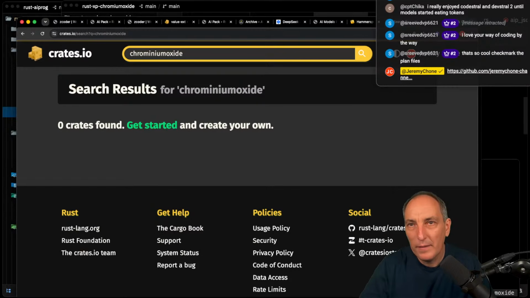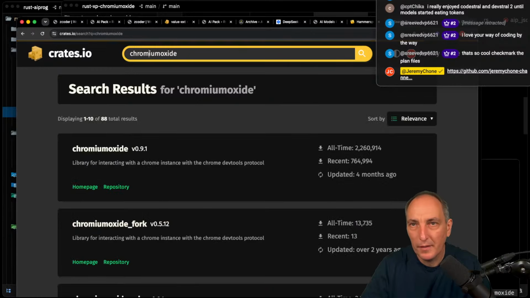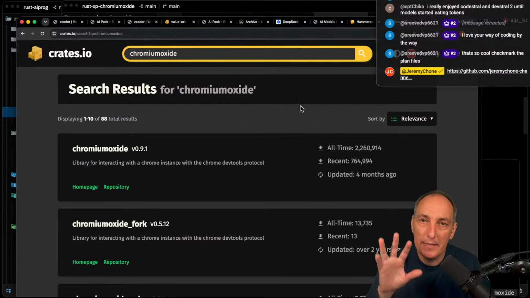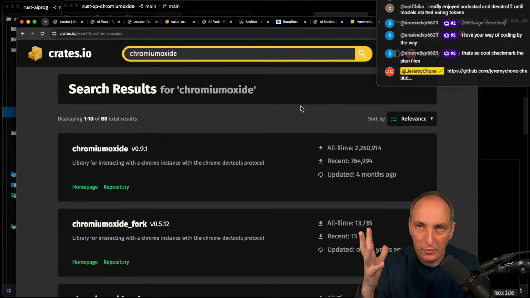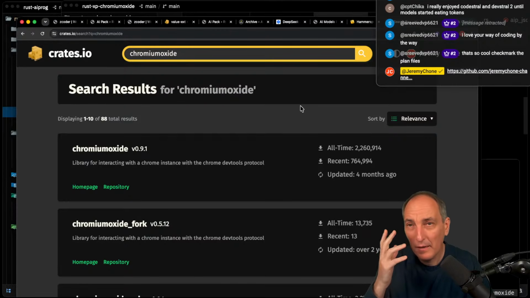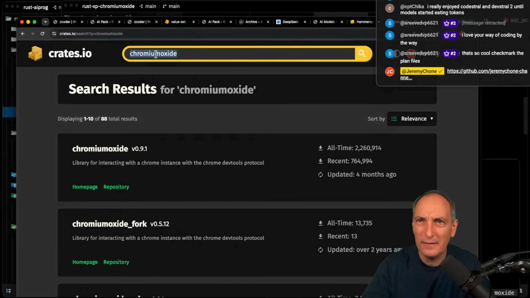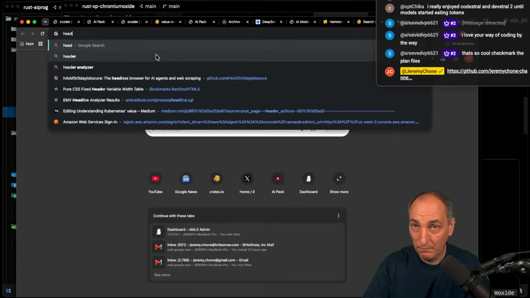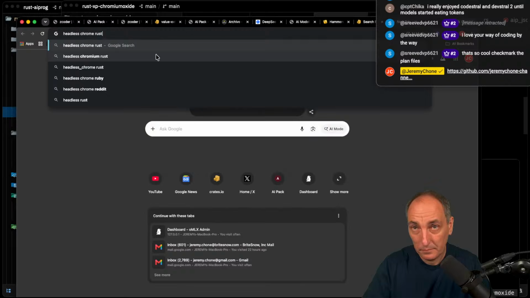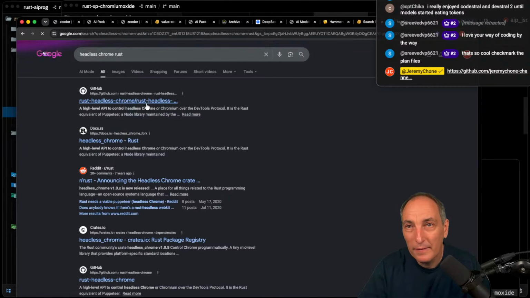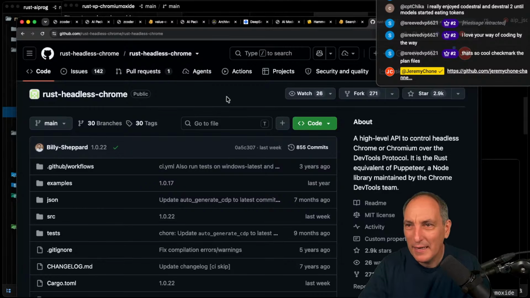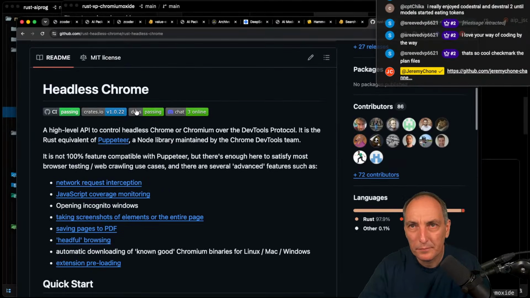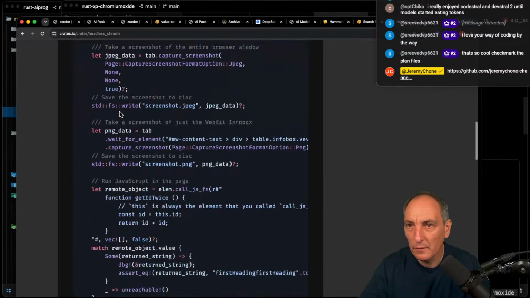Chromiumoxide. Oh, look at that. It's Chromiumoxide. And that is basically allowing you to control Chrome with CDP, which is the Chrome DevTools Protocol. Yeah. There's another one, which is a headless one. I think it's this one, which I think is a little bit more popular.